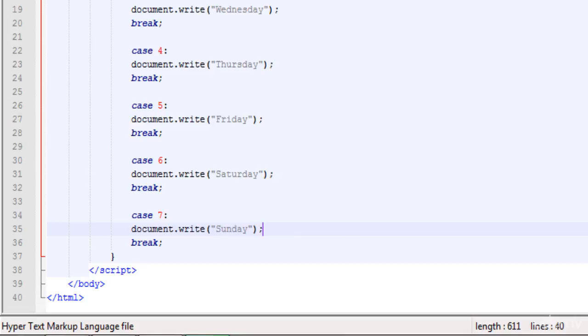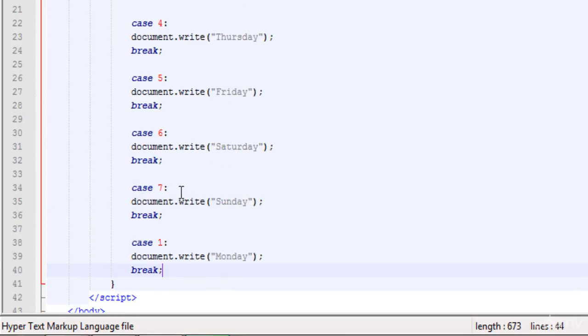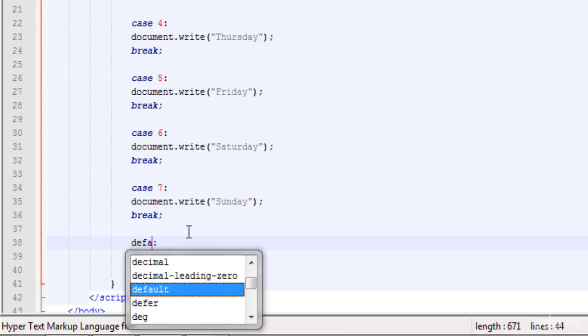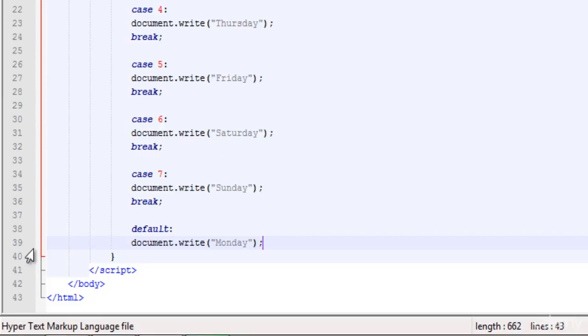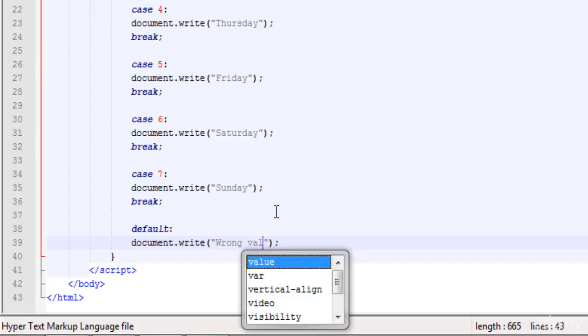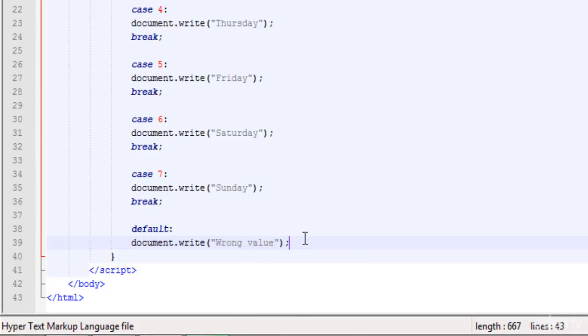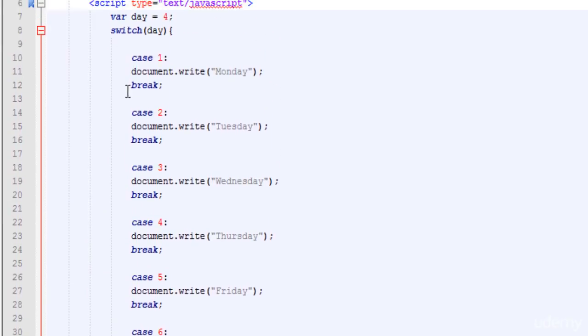Okay, save this file, and also we have to write the default statement. So I will just write here default, and then I will remove the break, since we don't require a break in the default. And instead of writing a day name, I will write wrong value. Okay, save this file.